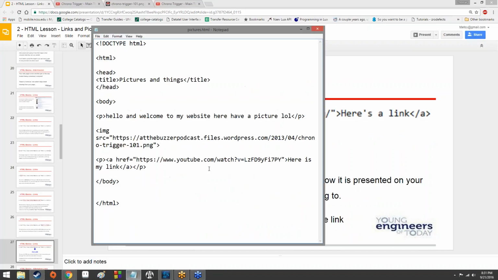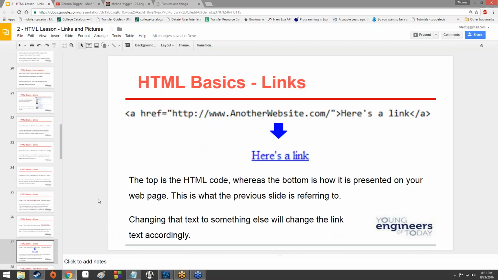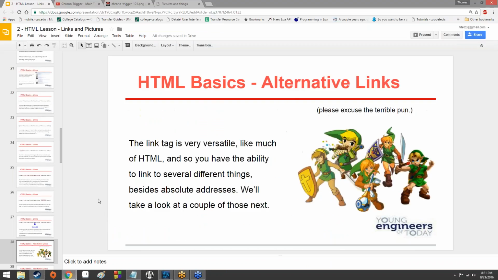Basically, yes, the stuff in between the opening and closing tag, "here is my link," is the text that is going to appear for your link. That's what we've done here. Changing the text to something else will change the link text accordingly.